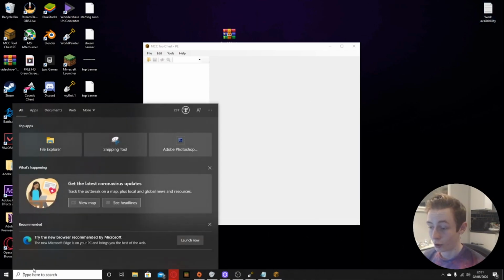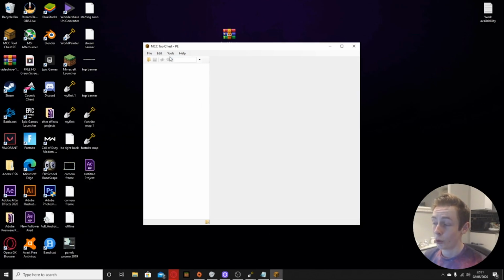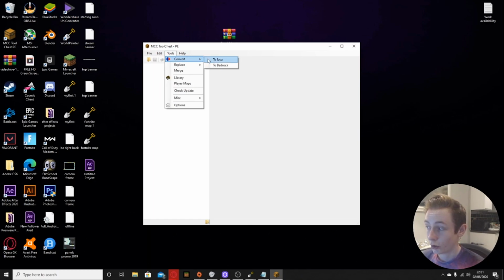Once you've downloaded it, you just come down here, you type in MCC Tool Chest PE, it will be here, and then you can open it up. It will look like this, and now we start this part of the tutorial. So we go to Tools, we click on Convert, we click on To Bedrock because we want to take our Java saves and change them to Bedrock version. This can work the opposite way around as well. So if you are looking to transfer your Bedrock world to your Java edition, this does work that way as well. For whatever reason, you may want to do that.